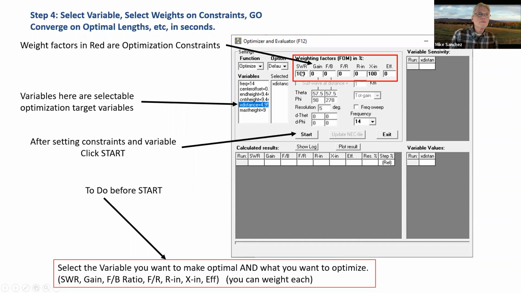Now if I had some more complicated antenna, I can split this out. I'm going to put 100 here, but I could split this out to 25, 25, 25, and split the difference from all of these important factors, front to back, gain, etc. In this case, I just want to minimize the SWR because that'll be the point of best performance. So I select this, I put 100 here, and then I press start.